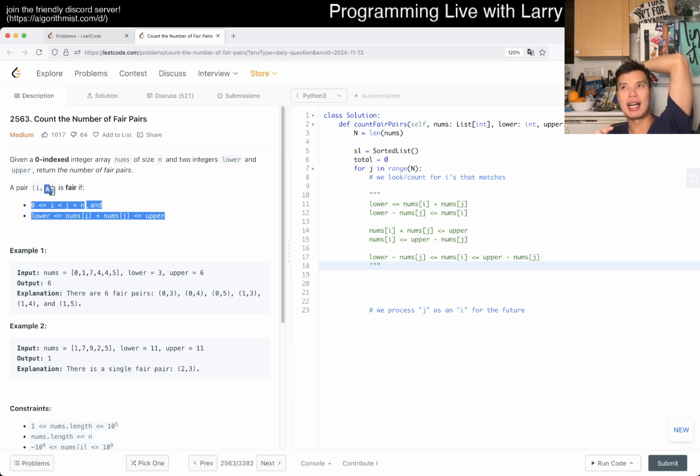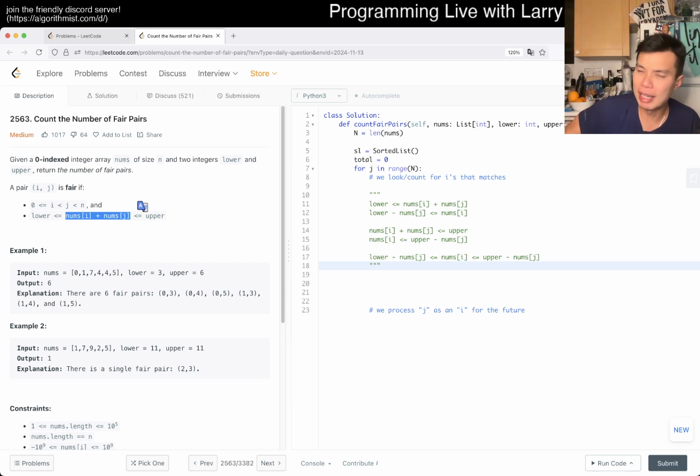So first of all, everything is only pairwise, right? Meaning that it's not like a subarray or subsequence or something like that. It's only a pairwise thing. And additionally, to be clear, addition is commutative, right? A plus B is equal to B plus A. And as a result, the ordering really doesn't matter, right?